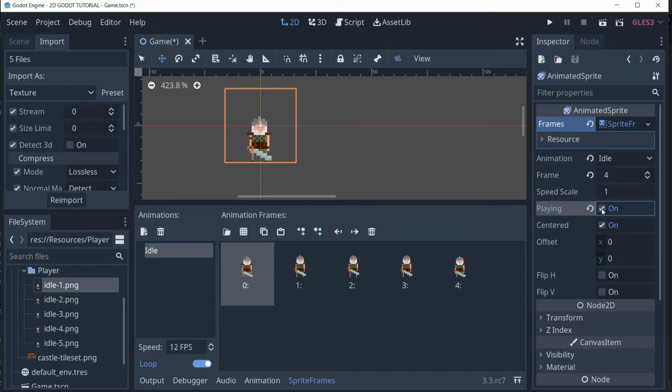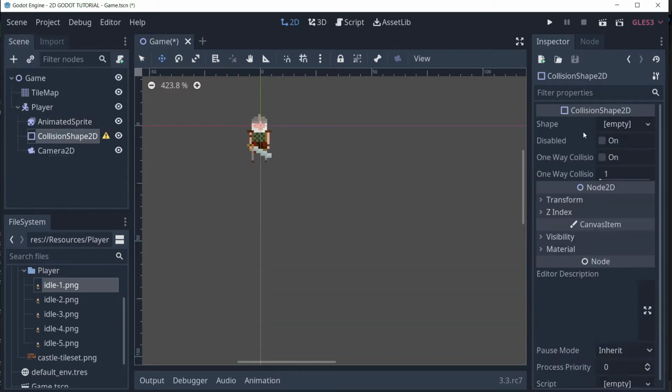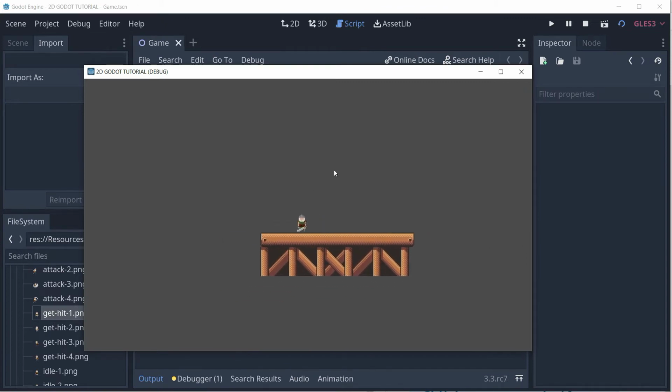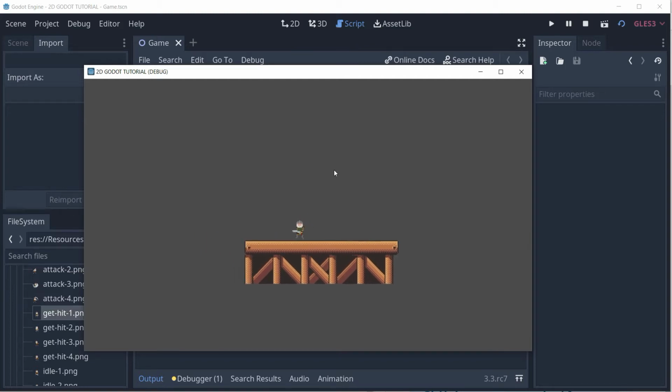In this tutorial, we will import all the assets for the level, player, and enemies. We will create a first draft level, and implement a basic movement that will allow us to control our player character. Let's dive into Godot.